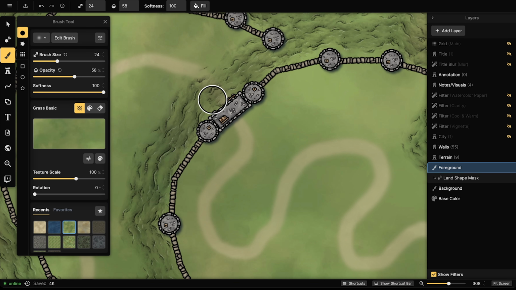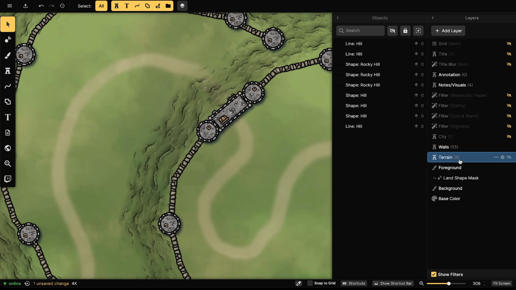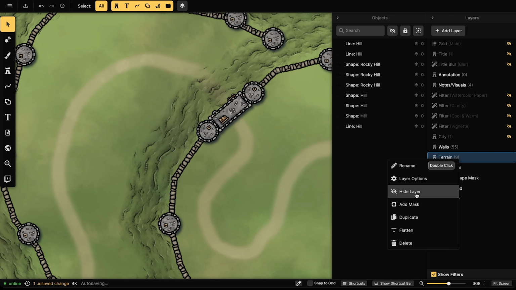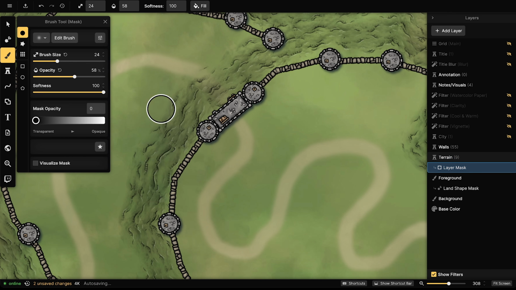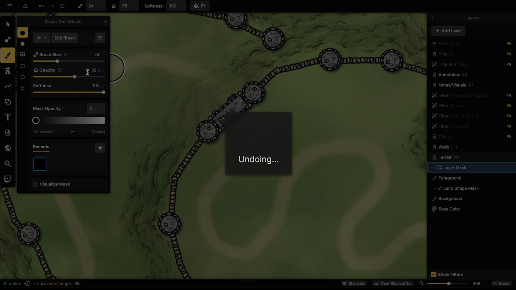Let me go ahead and remove this right here. And there's a couple ways that you can do this. You can go over to your terrain and just go add a mask, this layer mask right here. And what a layer mask is going to do is allow you to erase stamps. You see how I'm kind of erasing things? You're able to erase stuff.